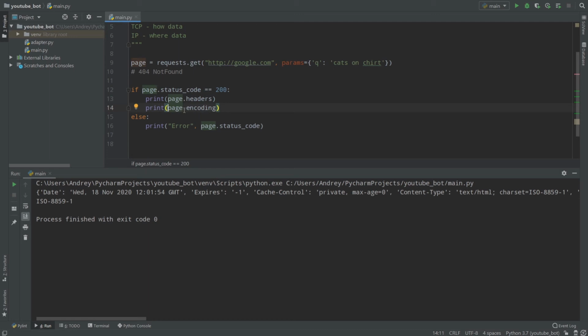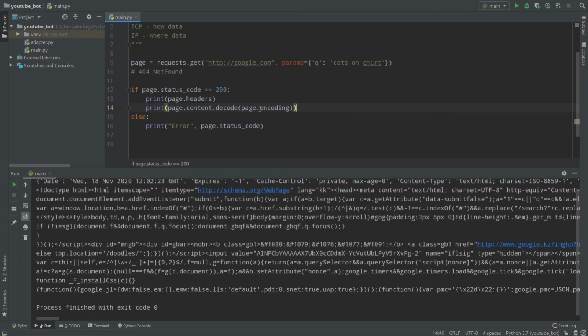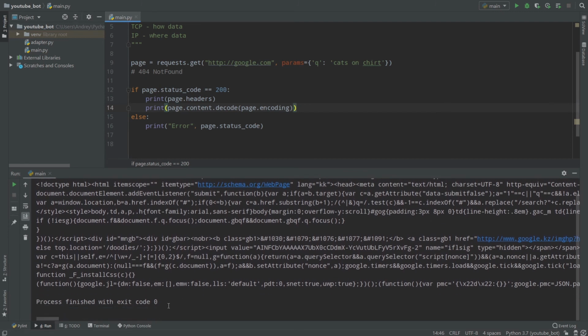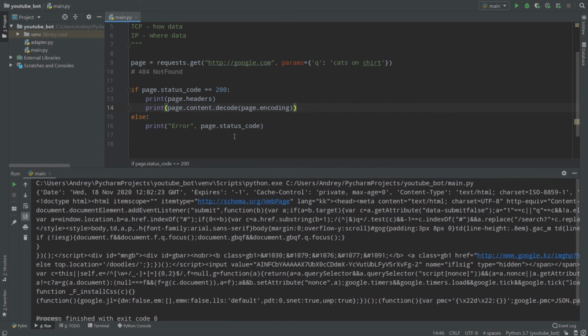Okay, so if you want to decode your content bytes to a string, what you can do is use page.content, then decode, and it's better to use page.encoding because, as you saw, if I use UTF-8, that would give me an error. But if I run it now, it will use the encoding we made the request with, and as you can see, everything is alright. So we receive our pure string, but again, you can just use page.text.